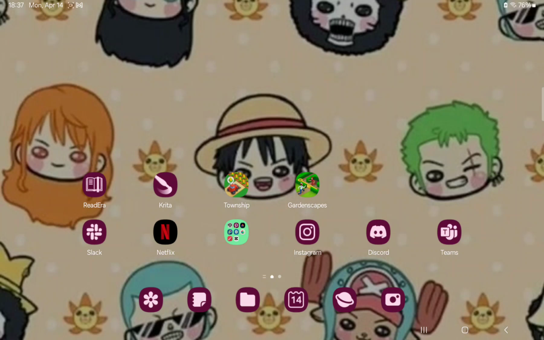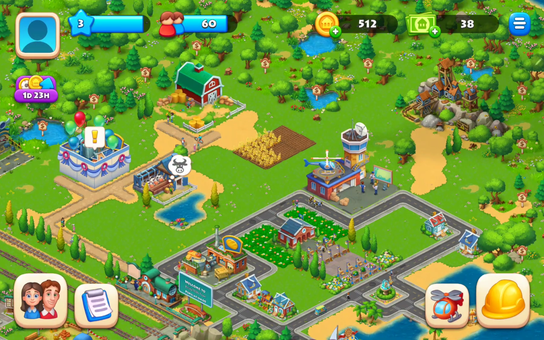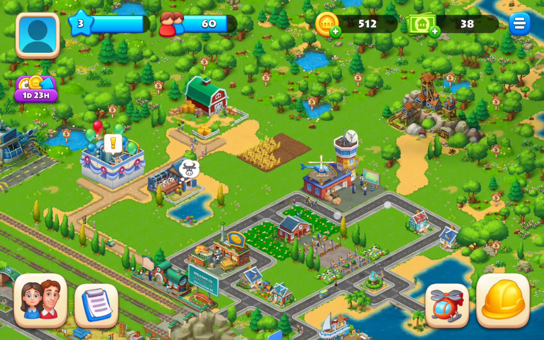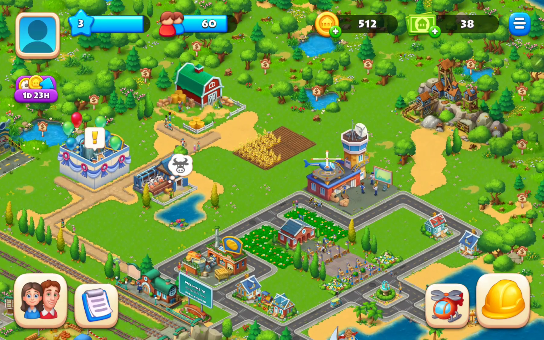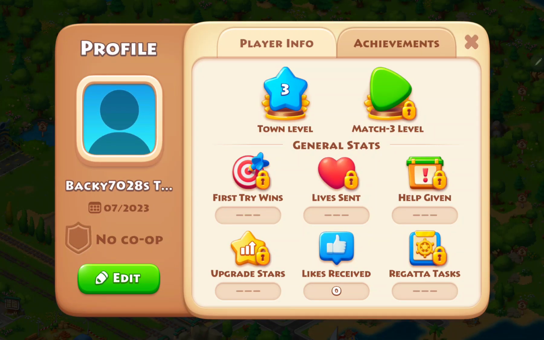First of all, open the application on your device. That's my thumb, and you can find different buttons in the home screen. Now, if you want to check or edit your profile, go to the profile icon at the upper left corner of the screen, and here you can find your profile data.